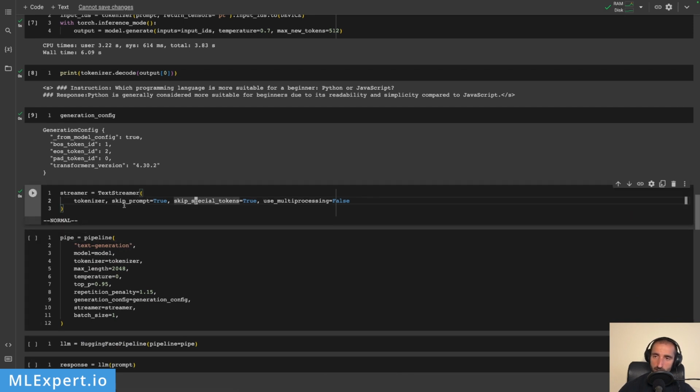And here we are setting some special parameters. We want this to skip the prompt, so this will essentially remove all of this. And then we're going to skip the special tokens, the start and the end of the sequence. And I just want to not use multiprocessing, just in case.